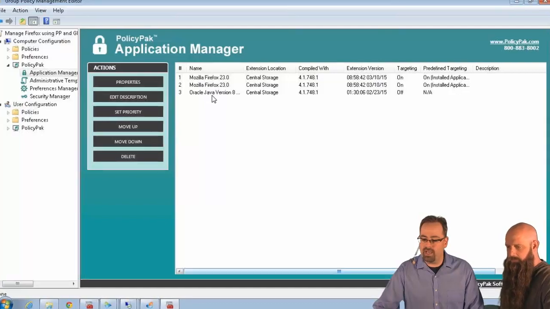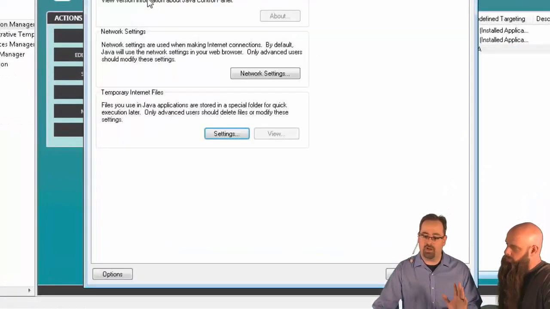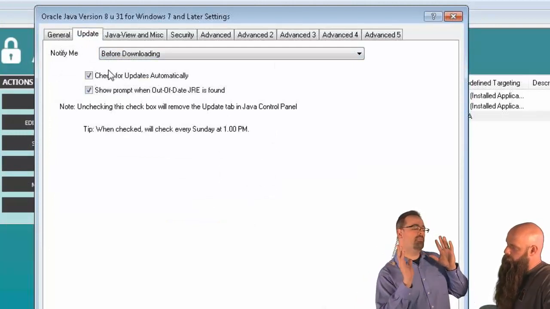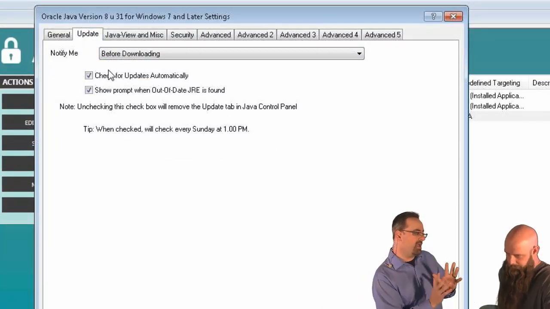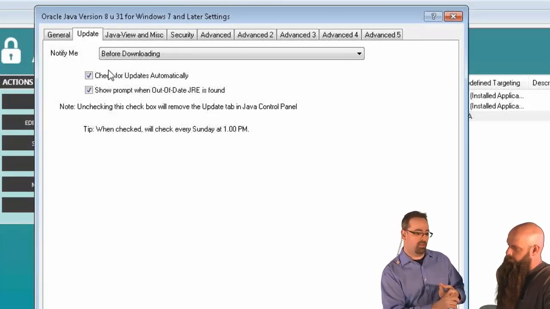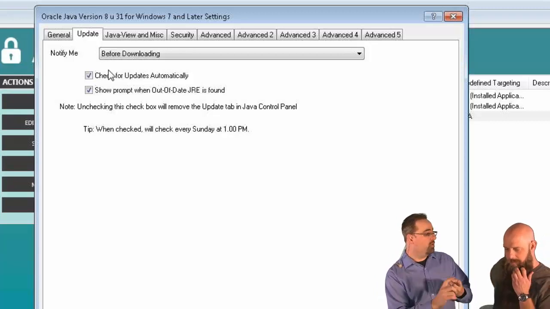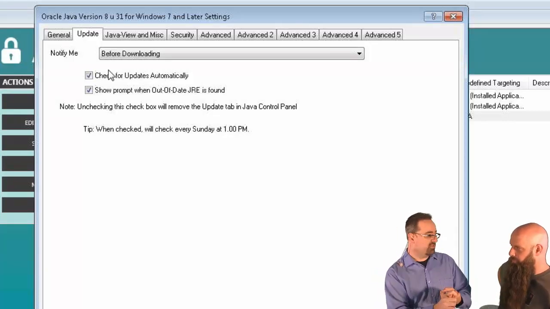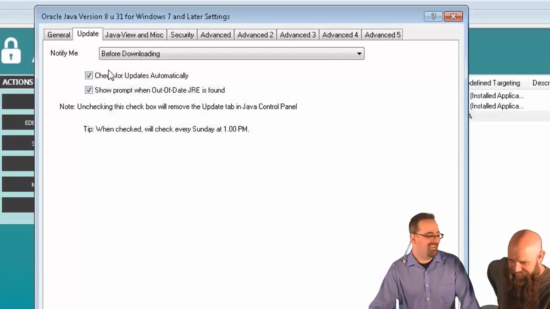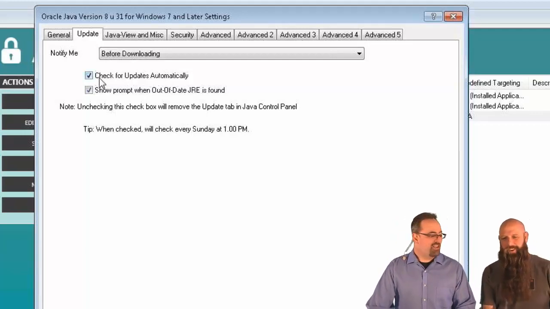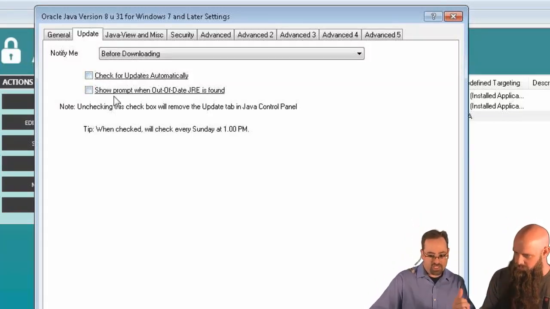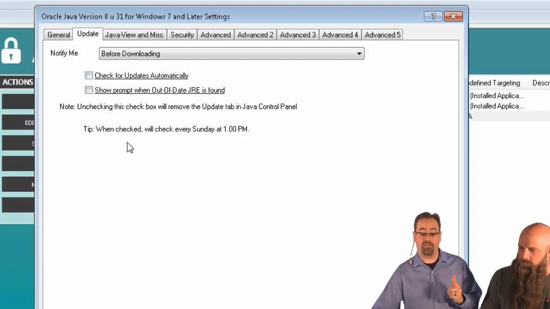So if we double-click this guy here, let's first and foremost talk about update, right? So when it comes to update, let me guess. Do your people call you and say, how do I make the pop-up stop when Java wants to update like every 20 seconds? Absolutely. And when I go to a web page that requires the latest version, how do I make it shut up? Mostly, how do I make my users shut up because of this? Right. Well, fair enough. Yeah, the help desk phones go off the hook. So let's deliver uncheck to both of these settings. So let's not check for updates and not show a prompt when the out-of-date JRE is found.